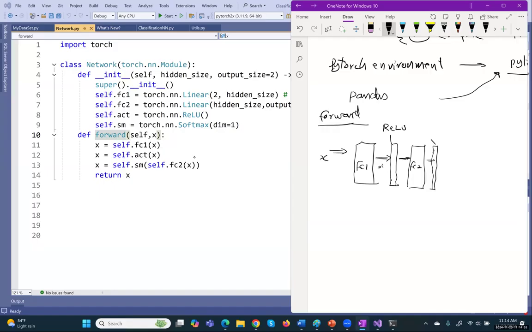So this is our softmax and return X. So this is our output. So this is how the forward function is put together, right? It goes through one linear layer. Let's say the hidden size is 50. You'll see there are 50 neurons over here, right?